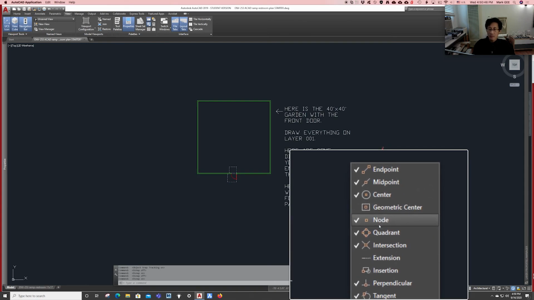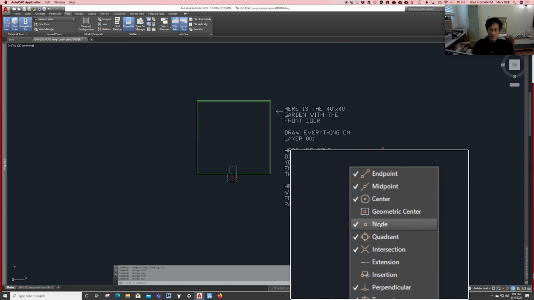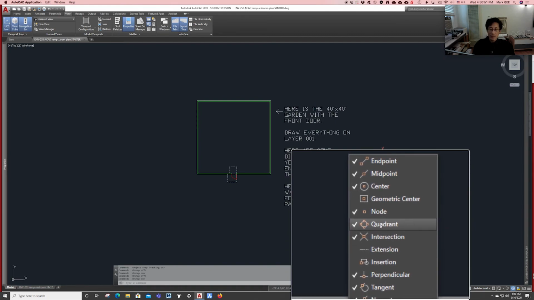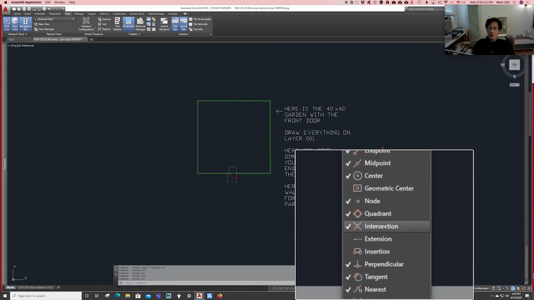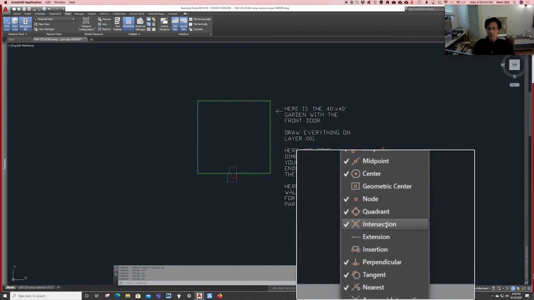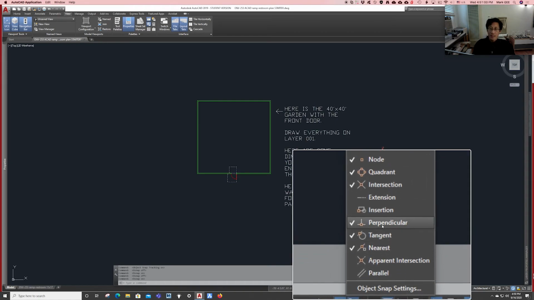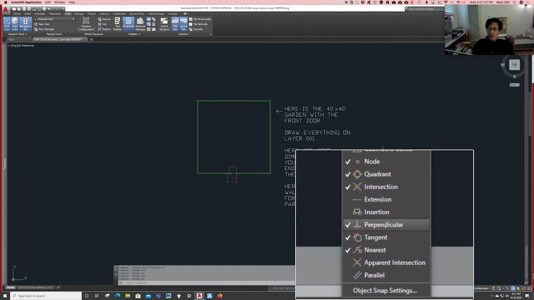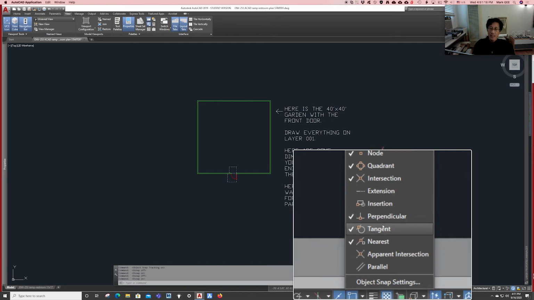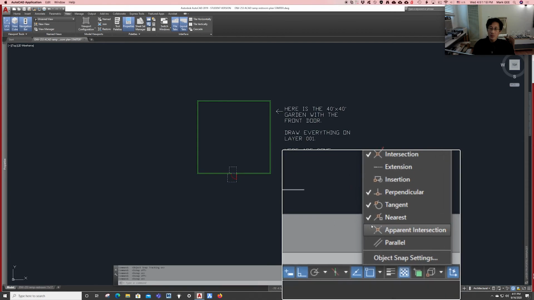Node, maybe or not. When you get into certain types of geometry, that comes in handy. You don't need it now. Quadrant, same thing. Don't need it now. Intersection, very useful. If we have crossing lines, we want to know exactly where they cross. I always have that on for that. Perpendicular can be problematic. I would say go ahead and turn it on. If we have some difficulties trying to get used to how it works, we can turn it off. And then tangent and nearest, I would say don't turn those on now.